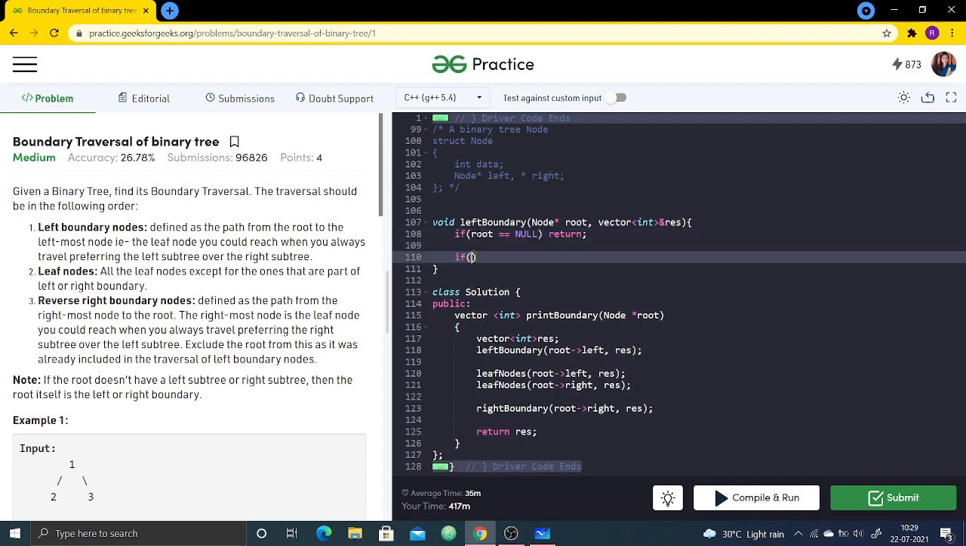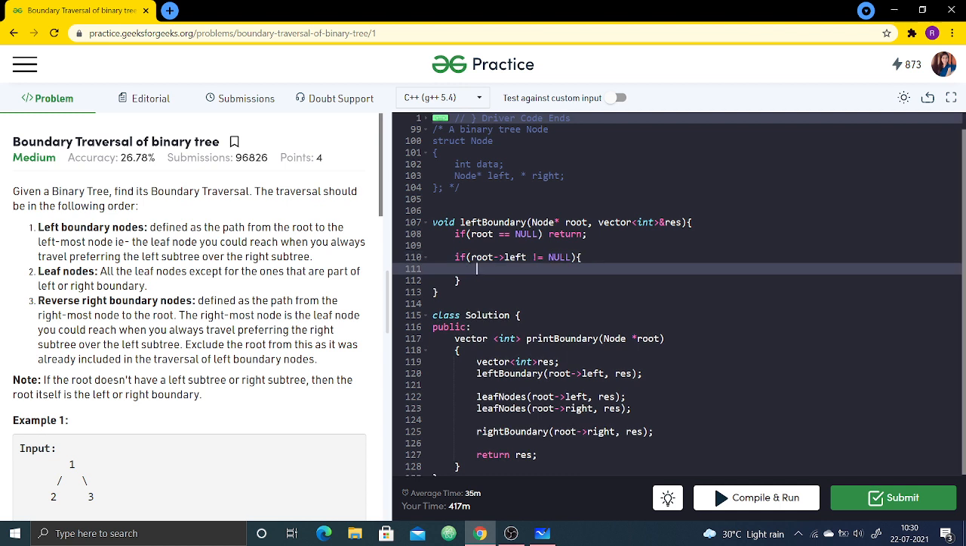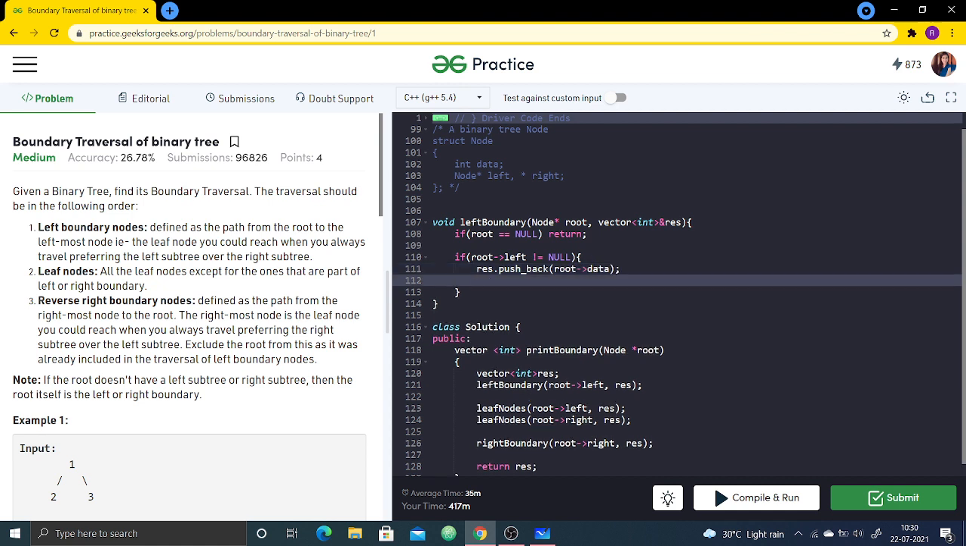Otherwise, we will see if its left child exists. We want to traverse the left boundary nodes, so we have to prefer the left subtree over the right subtree. First of all, we'll check its left child. If its left child is not null, that means it exists, then we'll simply push it into a vector and recursively call for the next left node.